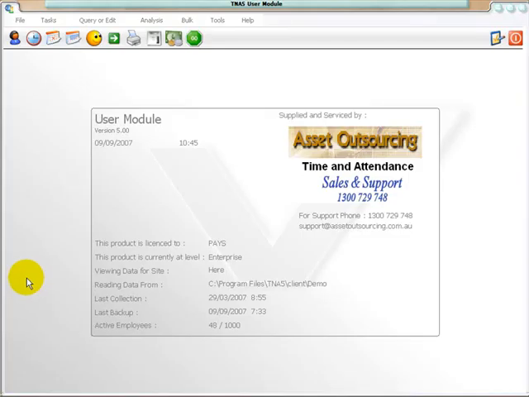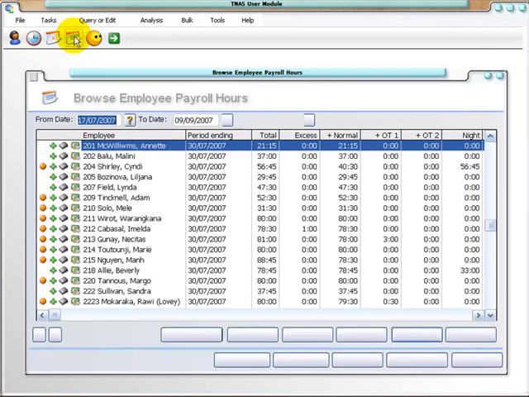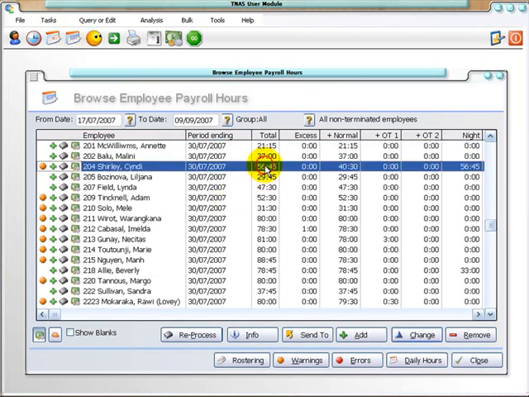Once TNA5 has calculated all the daily hours, at the end of each week in the background again without user intervention, the system will calculate all the weekly hours ready for payroll, or payroll hours. Let's have a look at some payroll hours. Click on the payroll icon, and we can come down here and see, as an example, Cindy with 56 hours in total, 40 hours at normal time, and some allowance here for night shift.